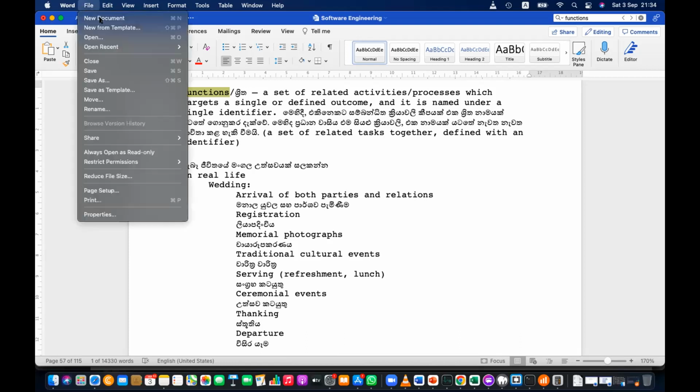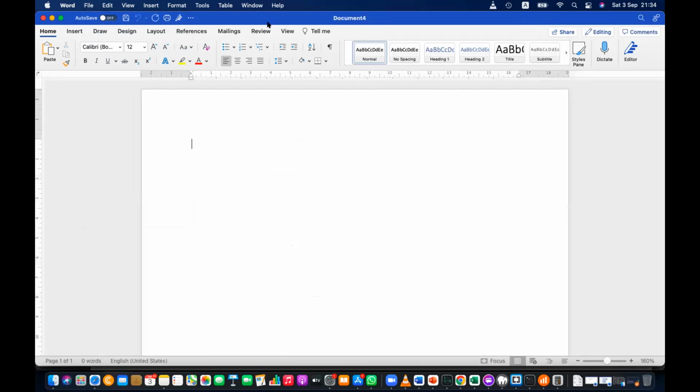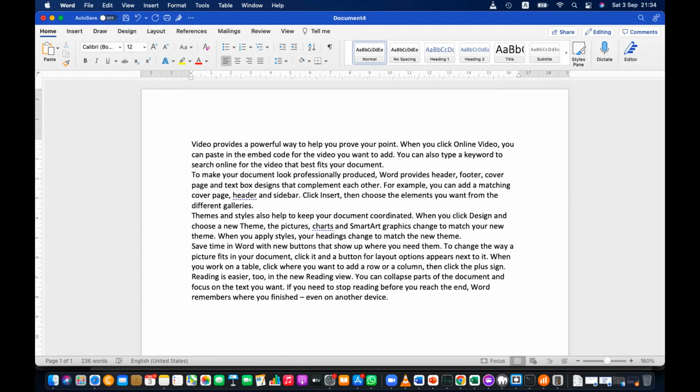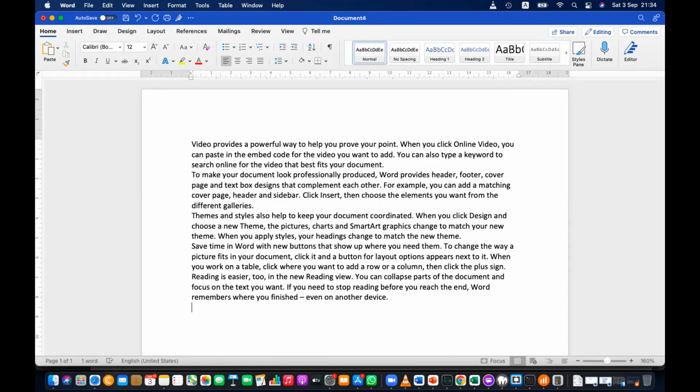If you are using Microsoft Word, you can try this command. If you type equal RAND and open bracket, close bracket, then press enter, it will generate a random paragraph. So what you need to do is type the equal sign, then RAND, after that open bracket, close bracket, and press enter. That will generate a random paragraph like this.